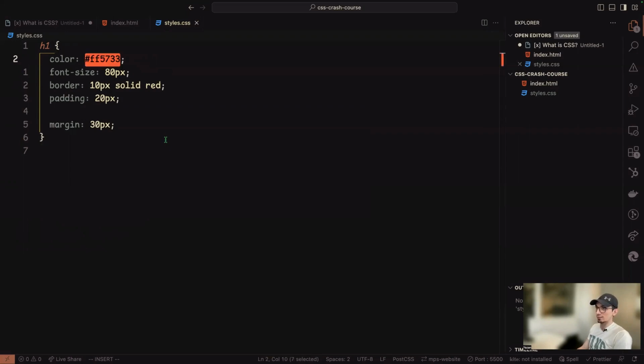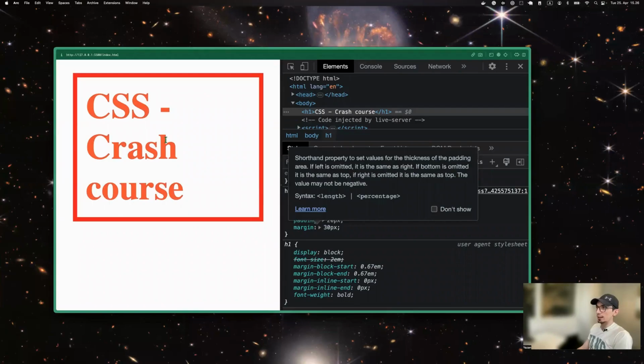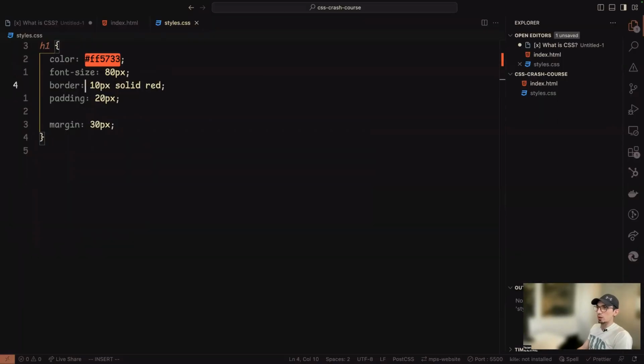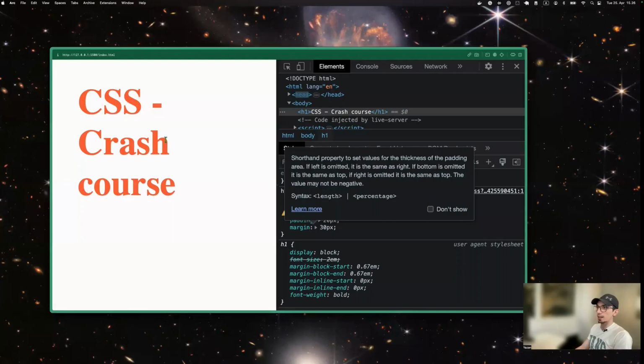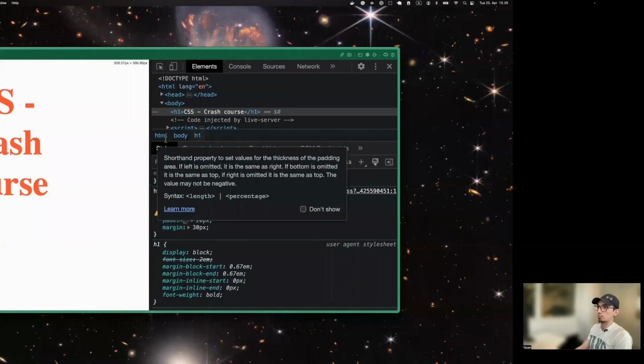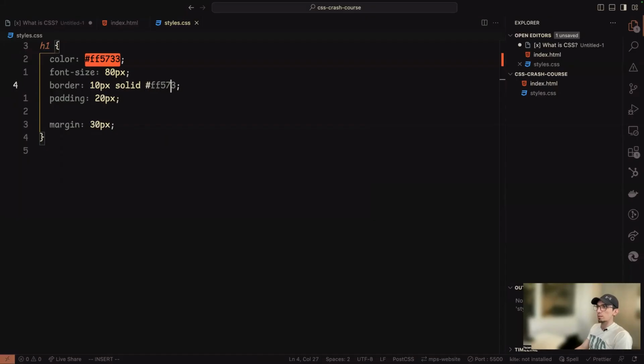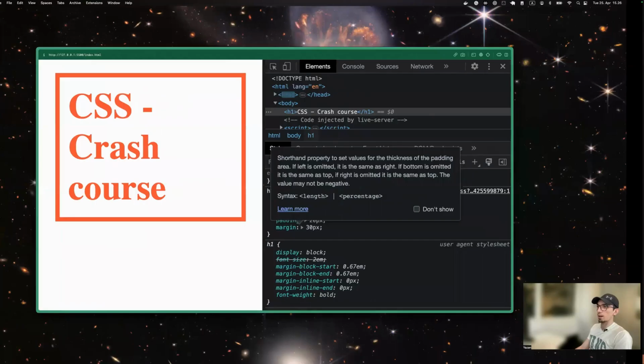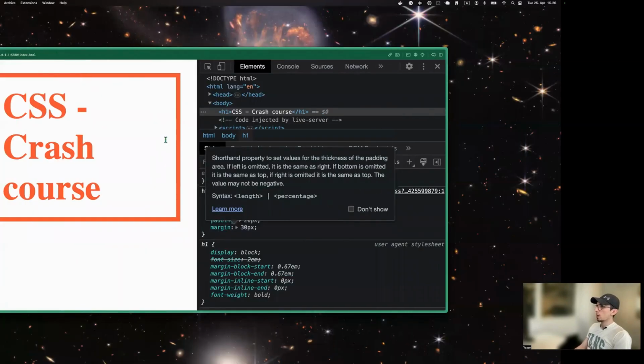For some reason, I like that color. Maybe instead of writing red here, we can write the hex code itself. So let's just do that. This red is easier on the eye. Yes. It's missing one number. Yes. All right.